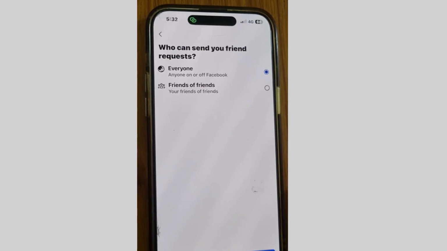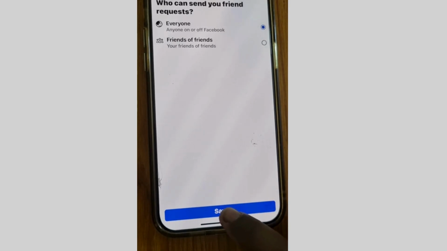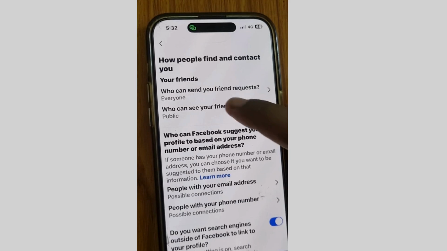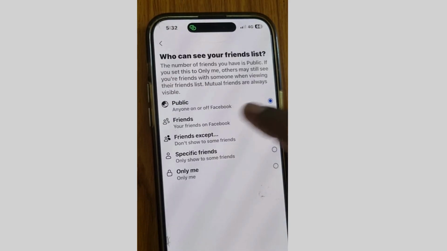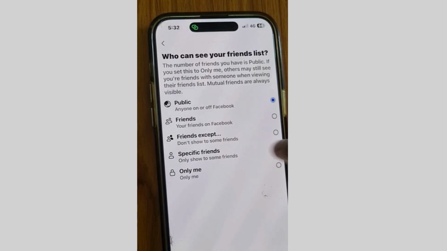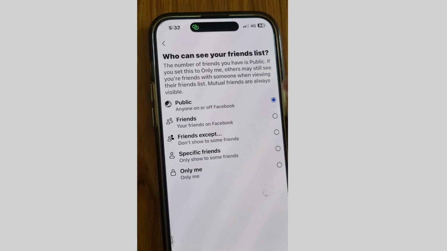If you choose friends of friends, you will receive limited friend requests, and if you want to be publicly available, then choose everyone. Otherwise choose friends of friends and tap on Save. Only friends of friends can send you a friend request on your Facebook account.